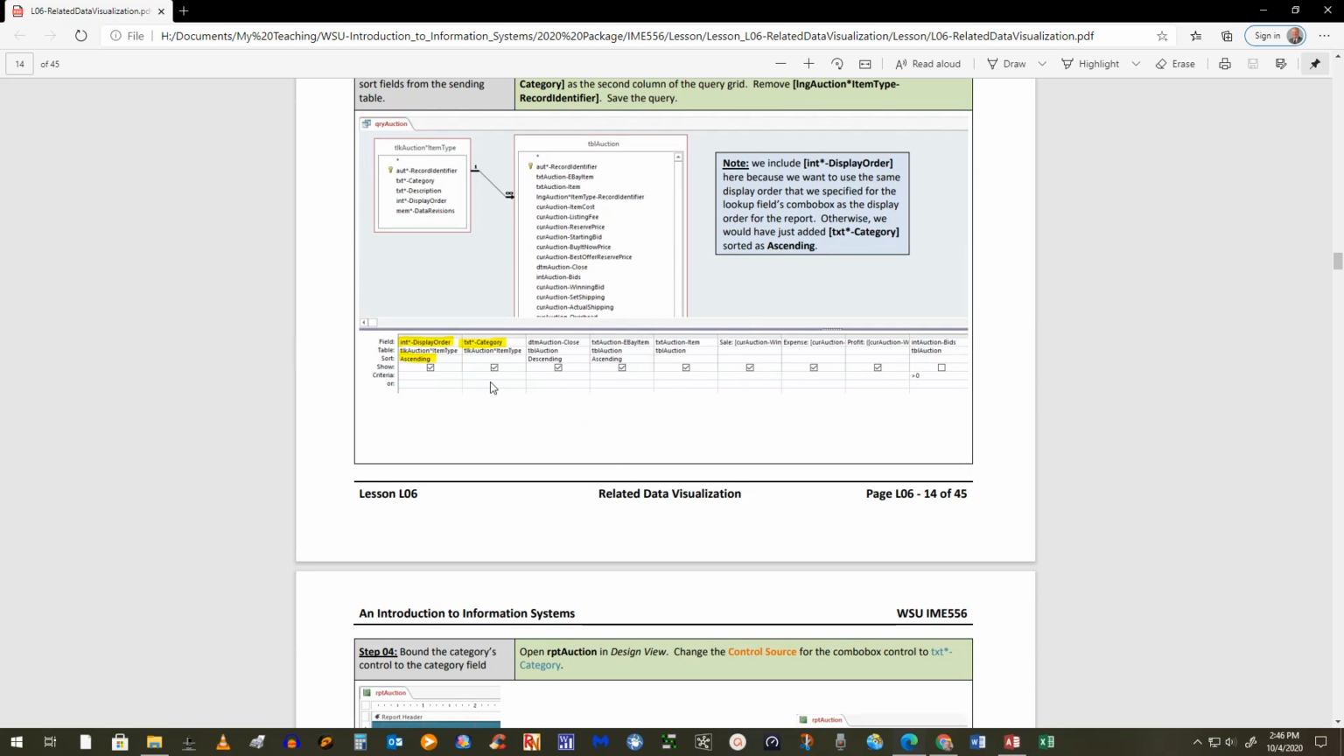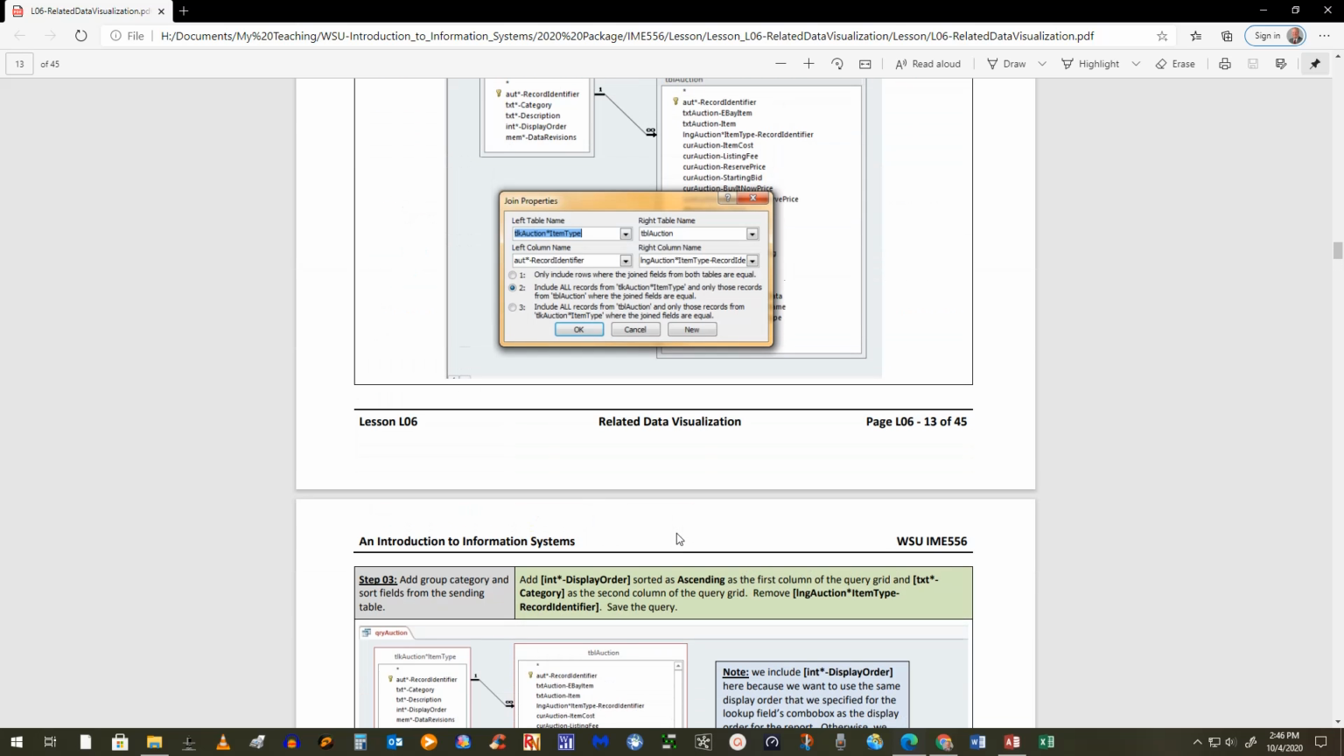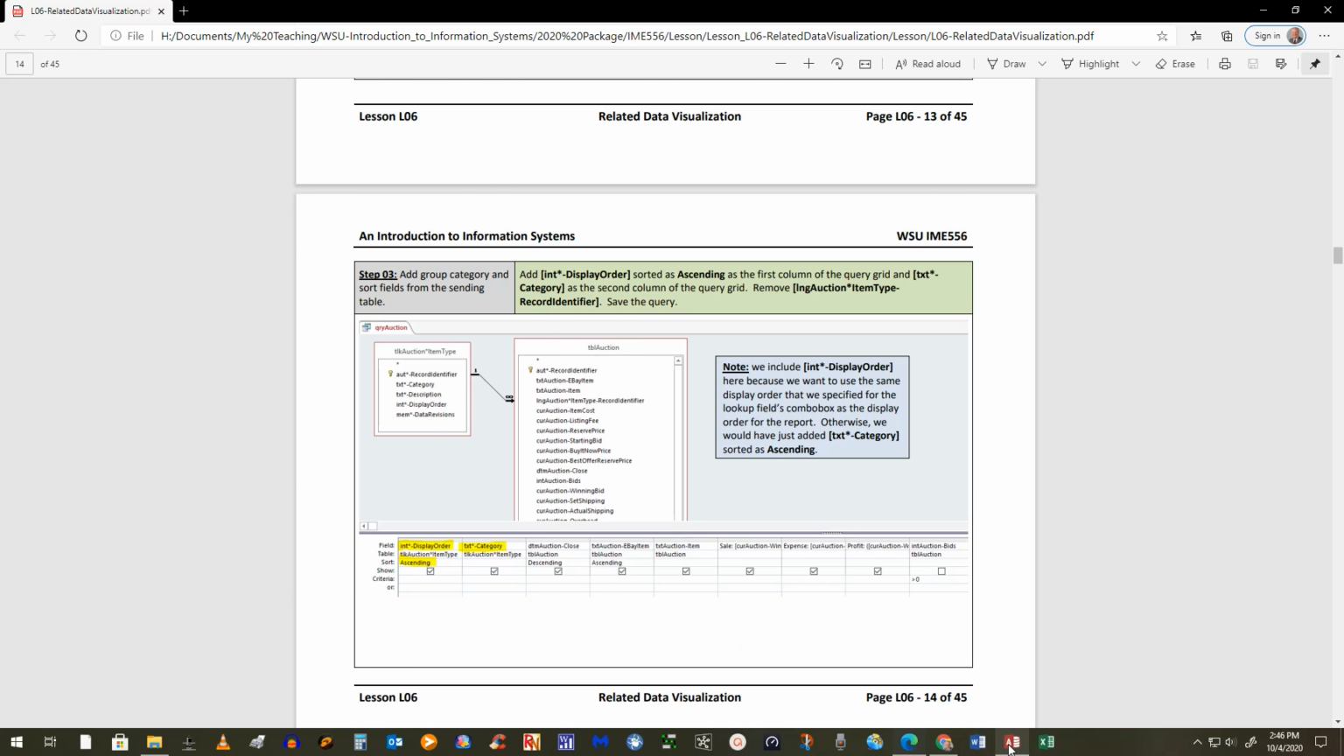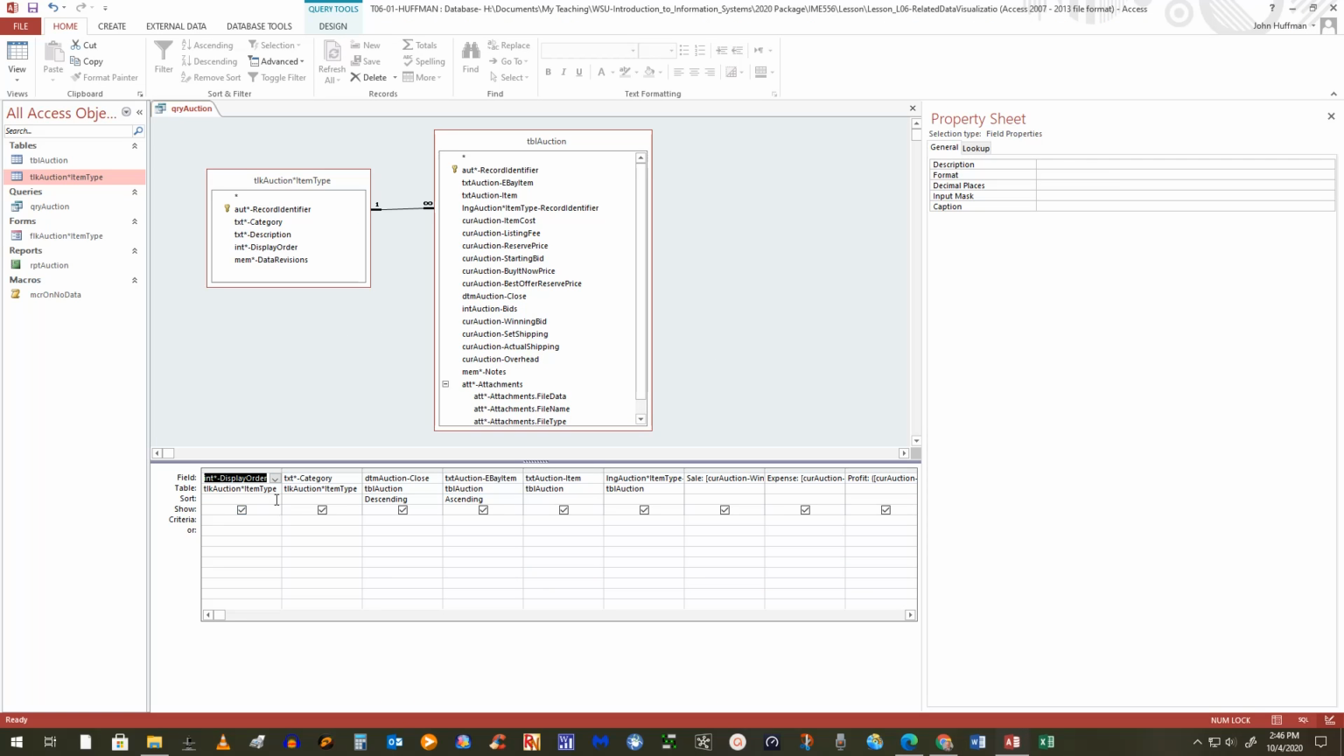Yeah, I guess I did. I put display order and category in there. Okay, and then I made display order sending. Okay, that's fine. We could do that. All right, so let's go back, and I'm going to make this ascending. And now everything is the way I want it structured for the records themselves.